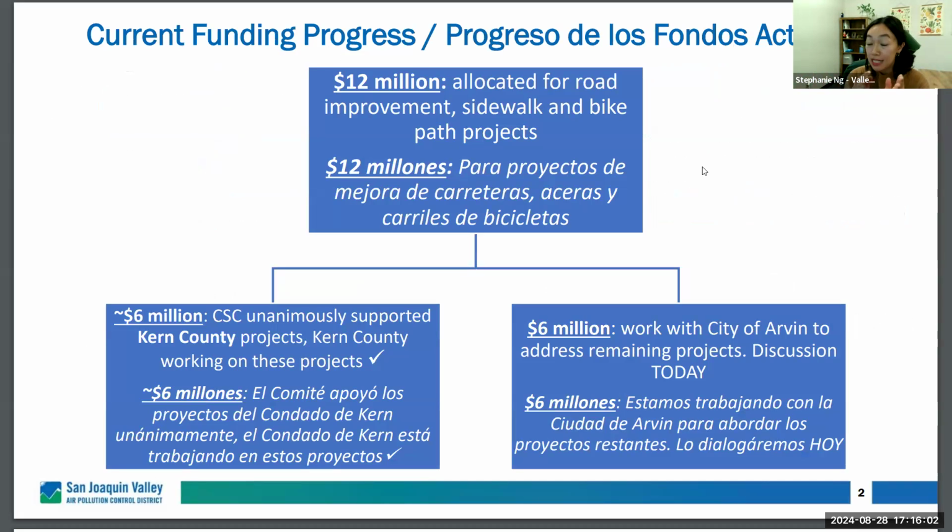Kern County, this is something that we took to our board for approval that they were really excited about. In Kern County, we've been actively working with them to move forward with these projects. And so what that leaves us is that we do have $6 million to work with the city of Arvin now to address the remaining projects with the remaining funding. And that's something that we'll do today.